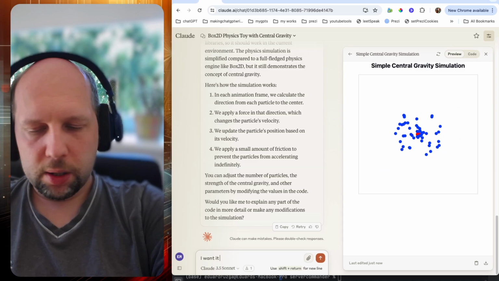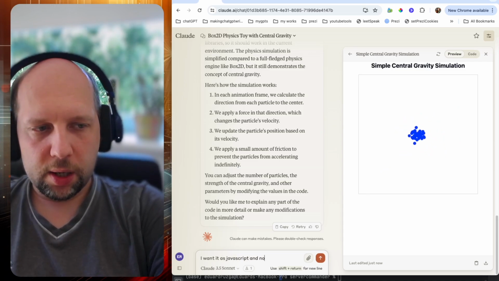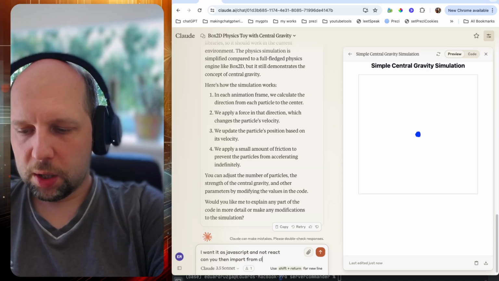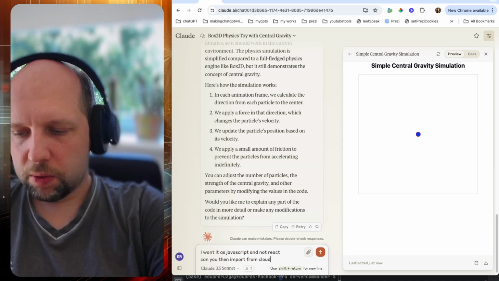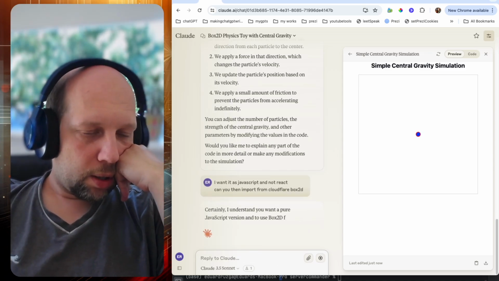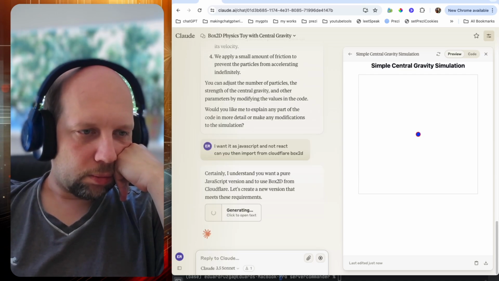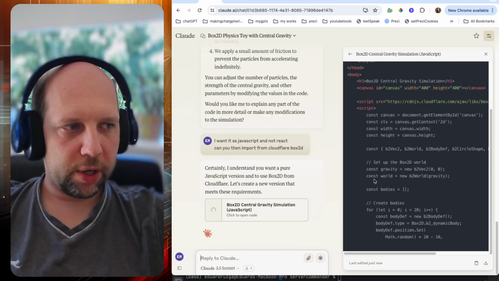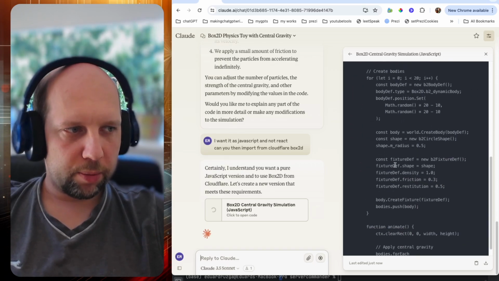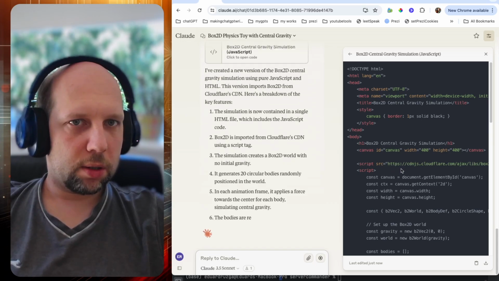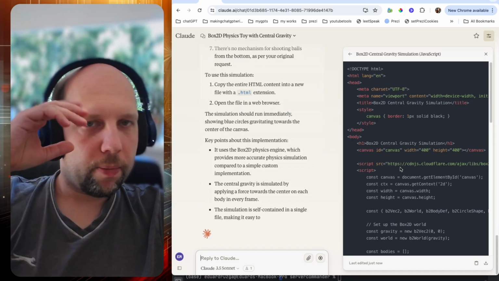I want it as JavaScript and not React. Can you then import from Cloudflare Box2D? I just want to try. Okay, now it writes this as a JavaScript page, HTML with some JavaScript instead of React. Let's see how that works.